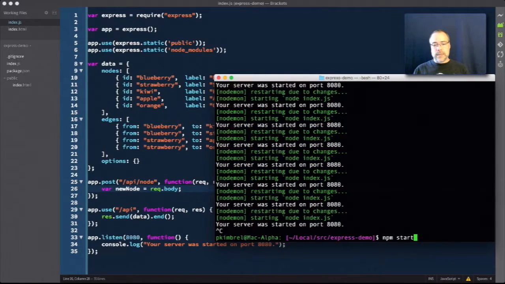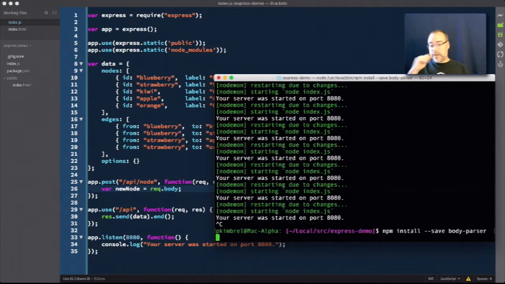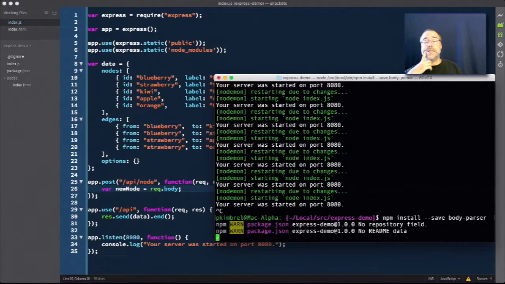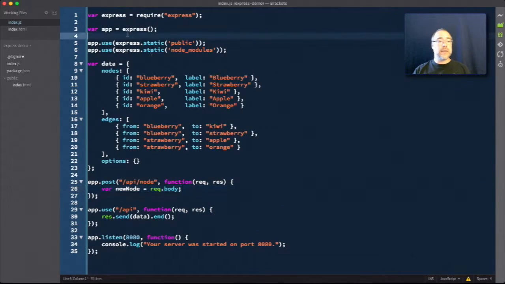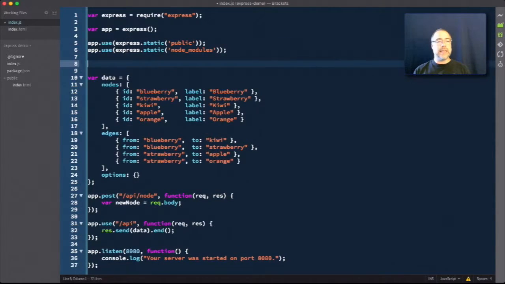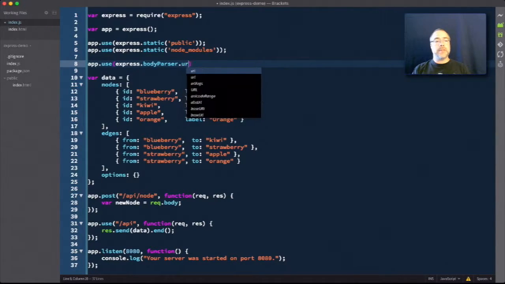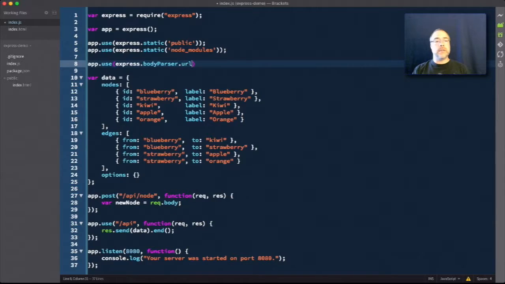So I'm going to shut that down, and I'm going to save body parser. Body parser is an extension for Express that can read any number of formats out of the body, one of which is JSON out of the box. So I'm going to go back, and up here at the beginning, before I start doing my data and after I've got all my static content set up, I'm going to tell Express to use the body parser. Now, with body parser, things can be URL encoded. I'm going to go ahead and put this in.